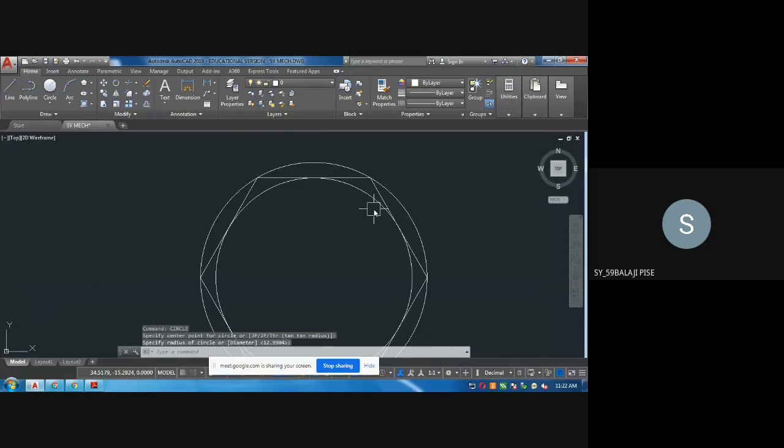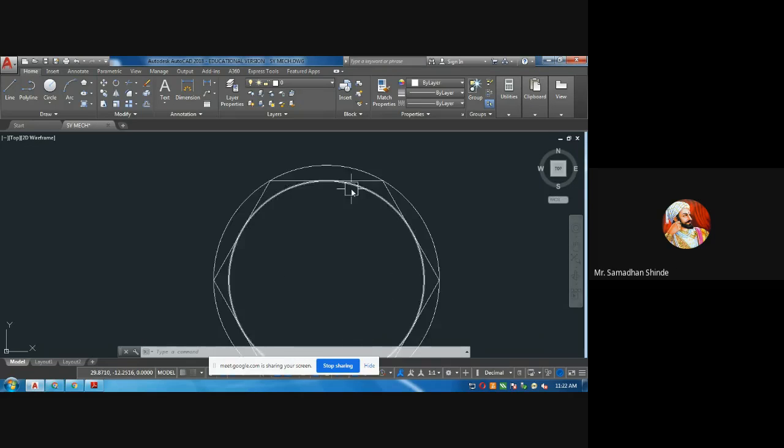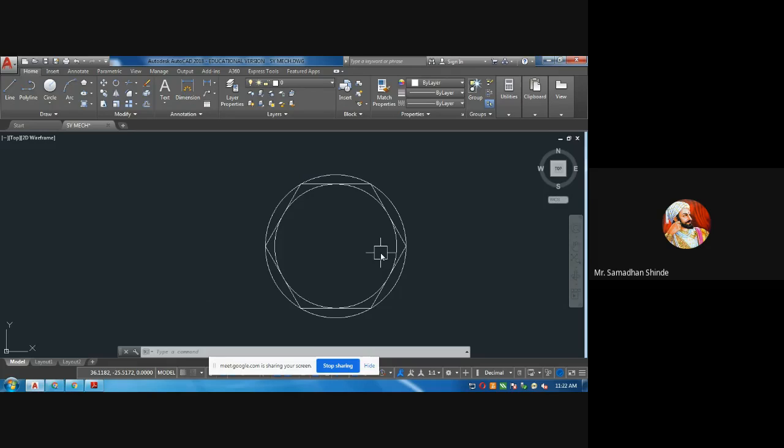Two circles I have. Inside. Inside circle will have 15 radius. Outside circle. Outside or inside? Outside circle. Which option I have selected? Inscribed. So now let us see your judgment. Radius. So outside is 15 and inside is 13. Outside is 15, inside is 13.